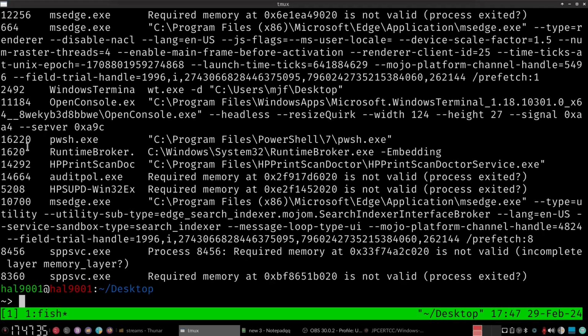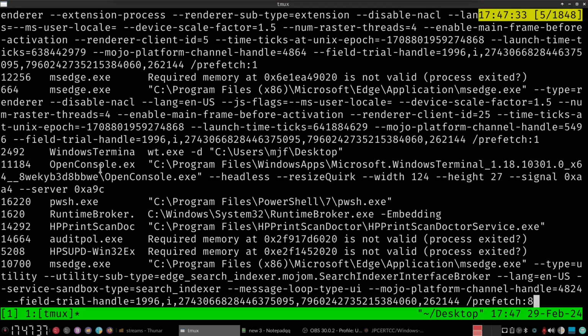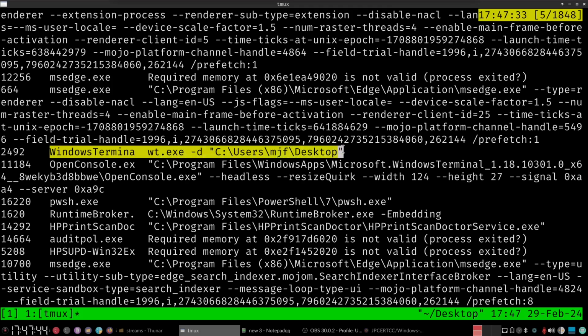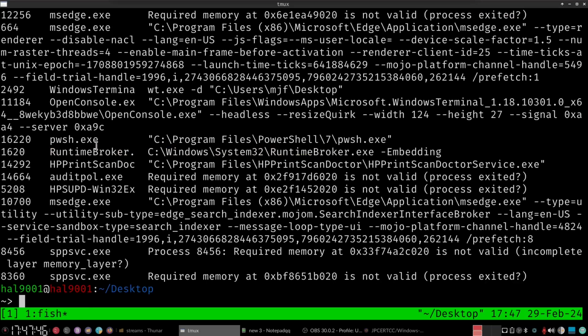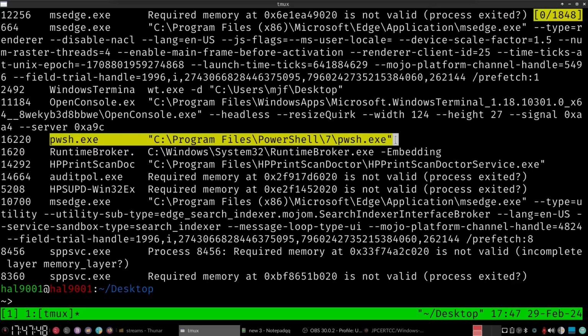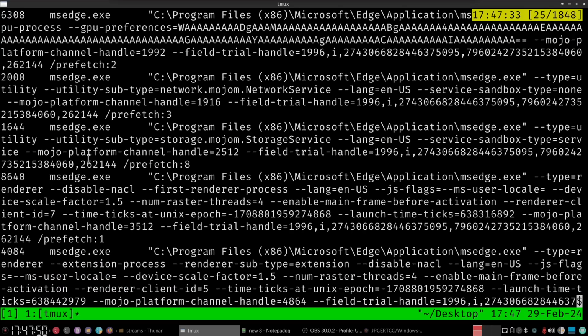Okay, what else do we have here? Well, you can see that Windows Terminal was open. That's an interesting one. That's not going to be on every system. So you can see I had the terminal open on my desktop, and I had PowerShell running at the time. Let's see what else we got here. That's interesting.